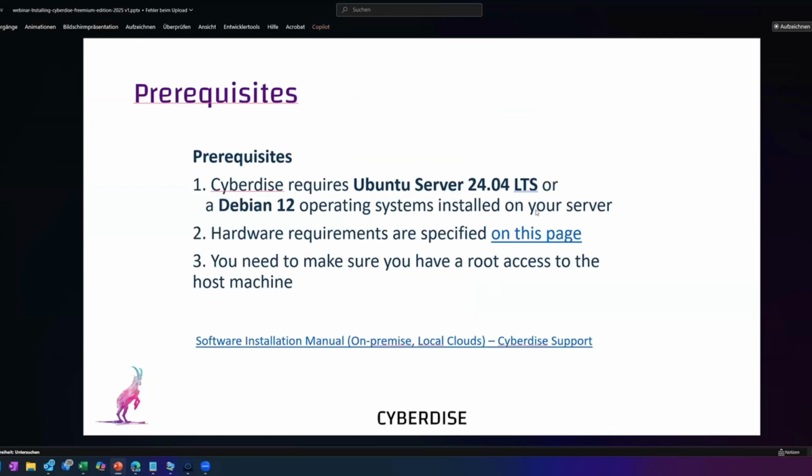Here are also the prerequisites, which you can also see in our installation manual on our website. If you scale up, or if you have more than 600 users, you also get information about the hardware requirements to scale up to your environment. But keep in mind the freemium edition is limited to 600 users right now. And of course, you need administration or root access to your machine to install it.